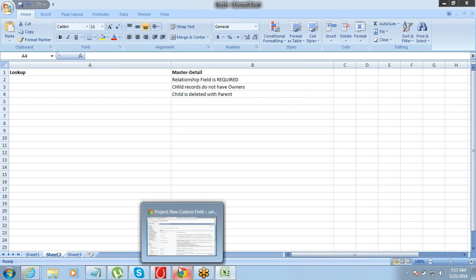Okay. So it will be blank? No, there will be no owner in those records. By default, the owner of the parent record will be the owner of this record also, right? So there will not be any owner field in the child object.